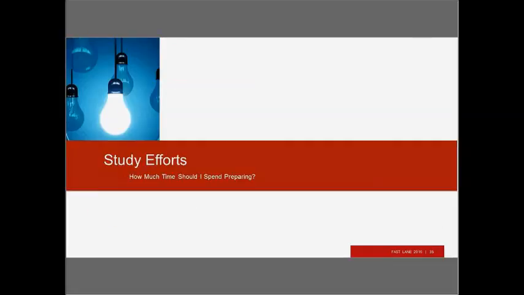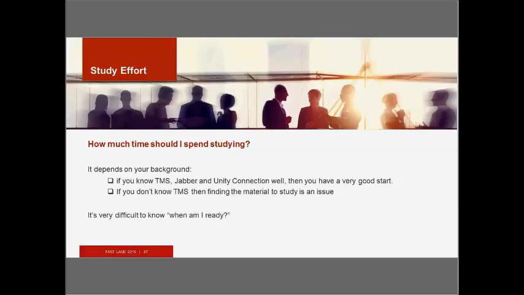Study effort. How much time should I spend preparing? Well, it really depends on your background. If you know TMS, Jabber, and Unity Connection well, then you have a very good start. We find a lot of people that are strong in one of these areas, like Unity Connection, but not so strong with TMS and Jabber. And as well, if you've taken the earlier CAPPS course, you would have gone through Jabber and Unity Connection.